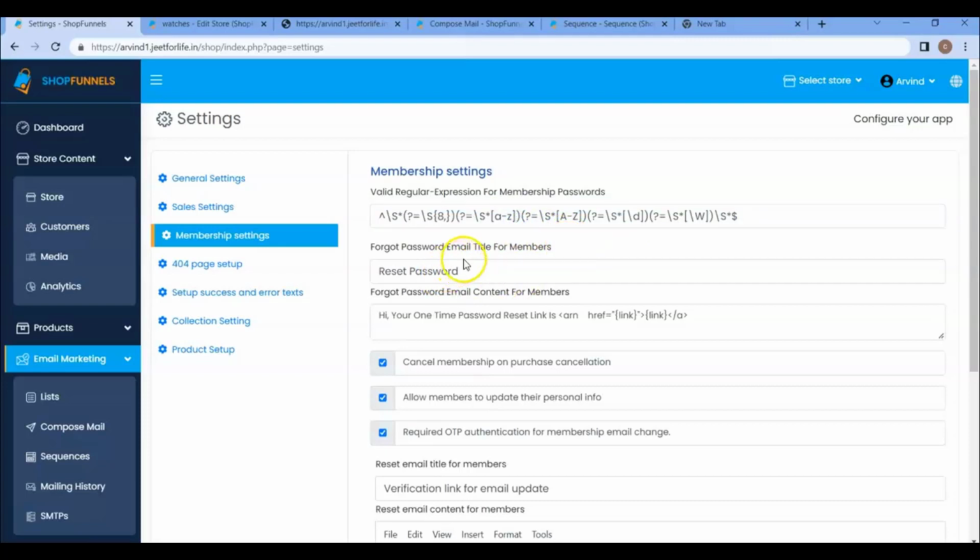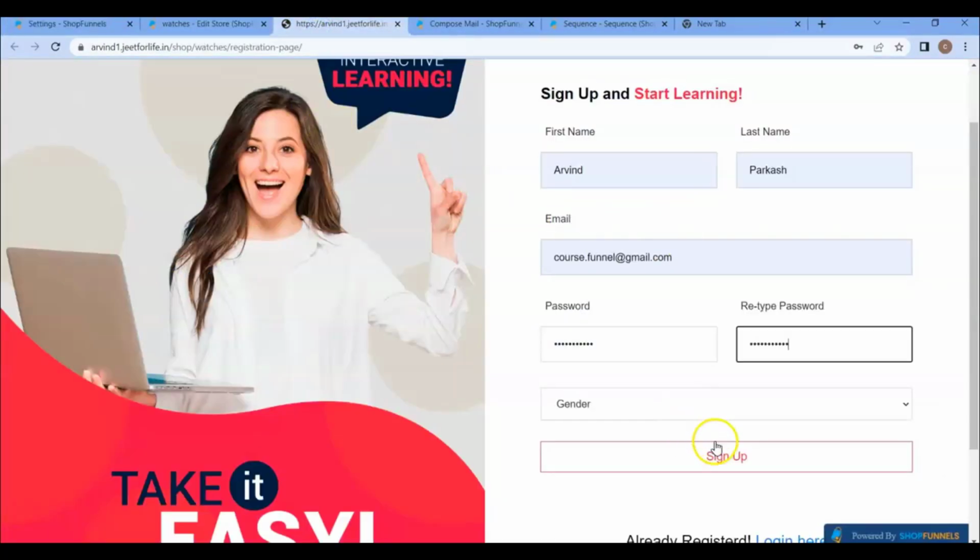Next, the forgot password email. This is the title for the forgot password email, and you can change this content. This is the subject title. If you want to change the title, you can change it. Otherwise, leave it as it is. For this example, let me show you. I'll just register with this funnel and sign up.